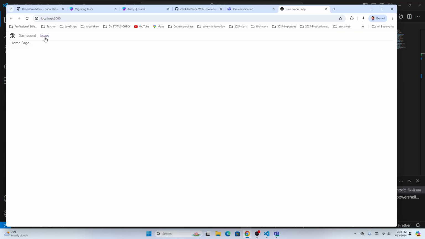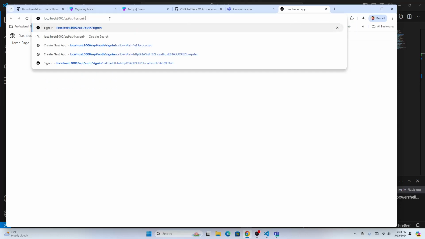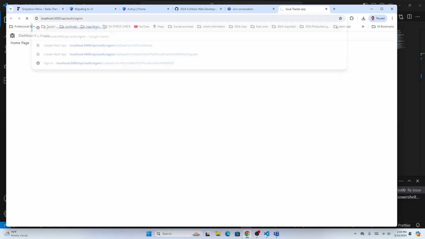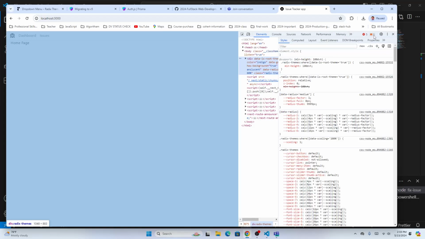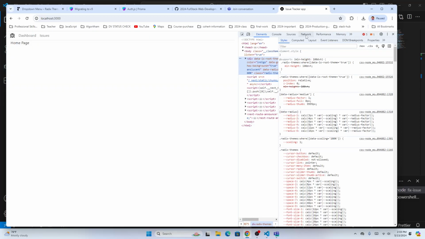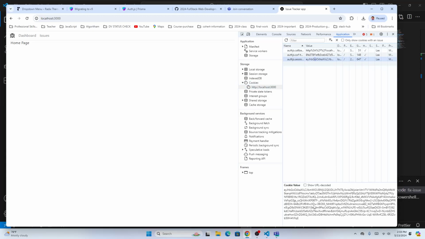Okay, so we are here. I will go back to the API auth sign in, right? API auth sign in should take me to the sign in button. Here, I try to click and I'm signed in now, right? I believe, yes. We can verify that by going to the application and checking the cookies, and you can see now the session is created. So we are logged in, right?